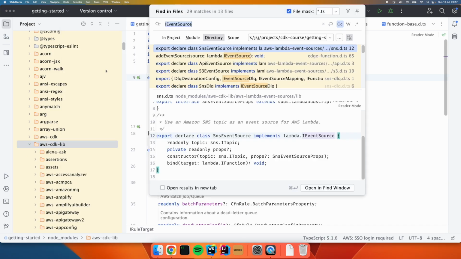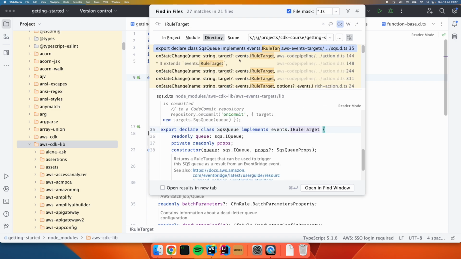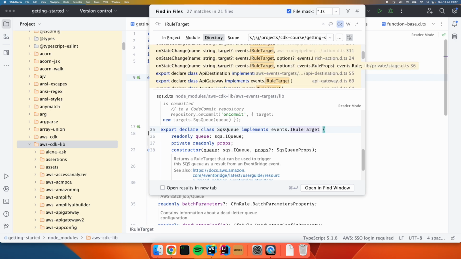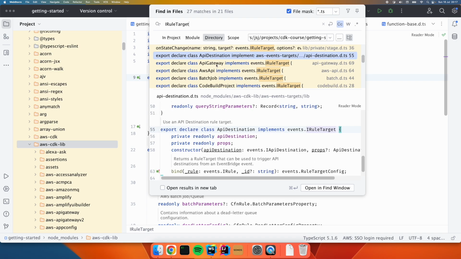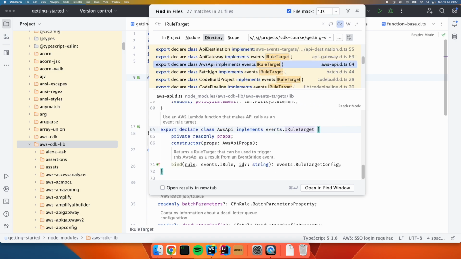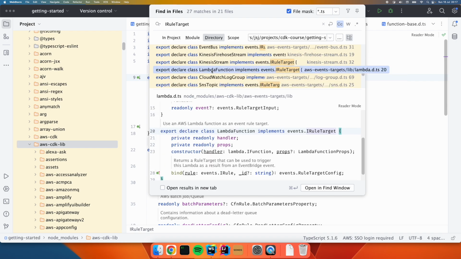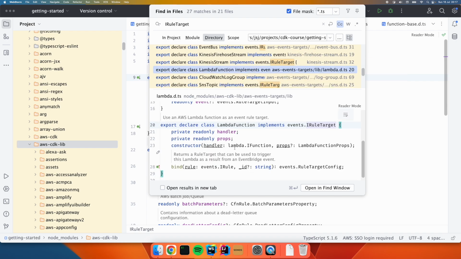And I'm going to do a find in files here. Let's have a look for IRuleTarget. And then we can see all the use cases of classes that implement it. So we've got an SQS queue, which is not relevant for us, API destination, API gateway, AWS API, batch job, code pipeline job, and so on and so forth. And eventually we get down to Lambda function here, which is then a class. So that's taking in a Lambda function or an IFunction, and then some properties.